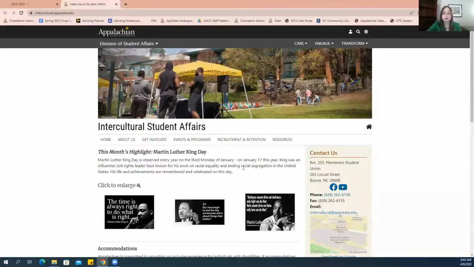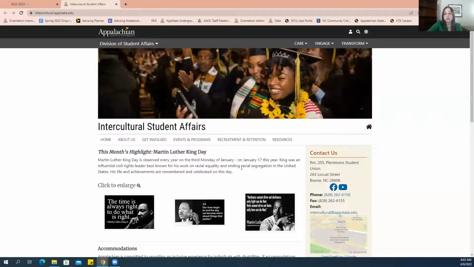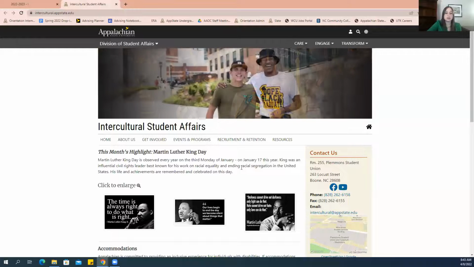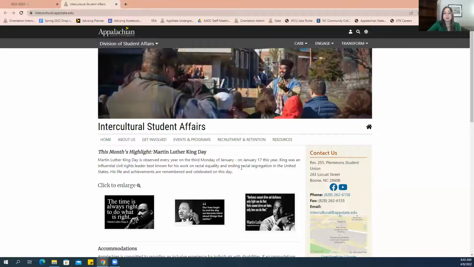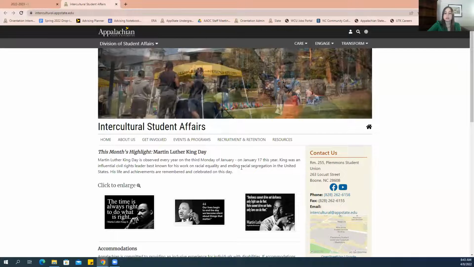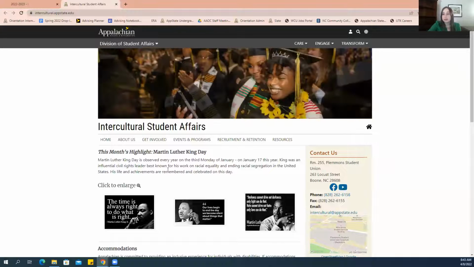They also offer learning opportunities for all Appalachian students to develop an appreciation for diversity and different perspectives. Get connected with one or all of ISA's 3 centers: the Multicultural Center, the Women's Center, and the Henderson Springs LGBTQ+ Center.